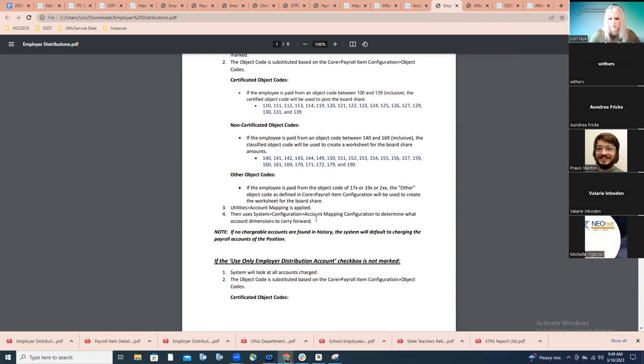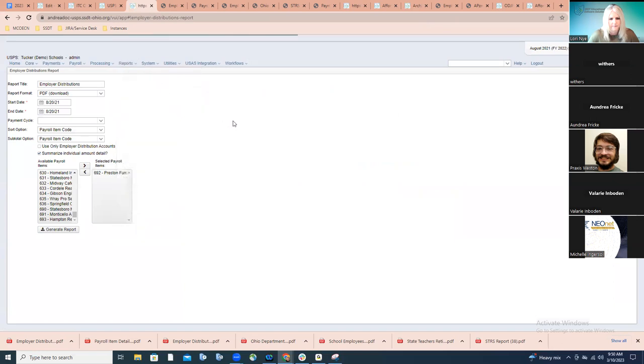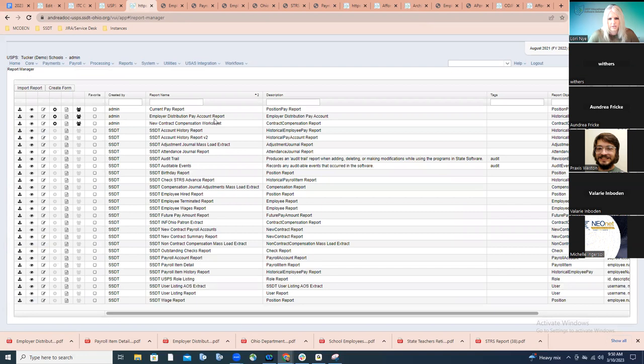And then there's also this account mapping configuration to tell the system how far along in the account dimension to carry forward those dimensions. So based on this account mapping configuration, do we carry forward all account dimensions, or do districts have their accounts set up to not carry forward all account dimensions? Refer to this document if you have questions about how the system comes up with that final account that it's charging. Hopefully this document will be helpful. This file here, you can download this report definition and import it into your instance. That's going to tell us how those accounts looked at the time the payroll was run.